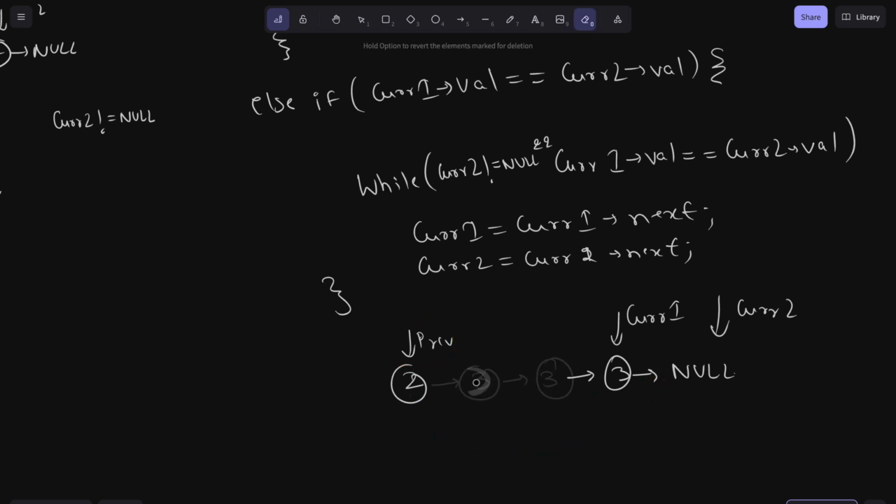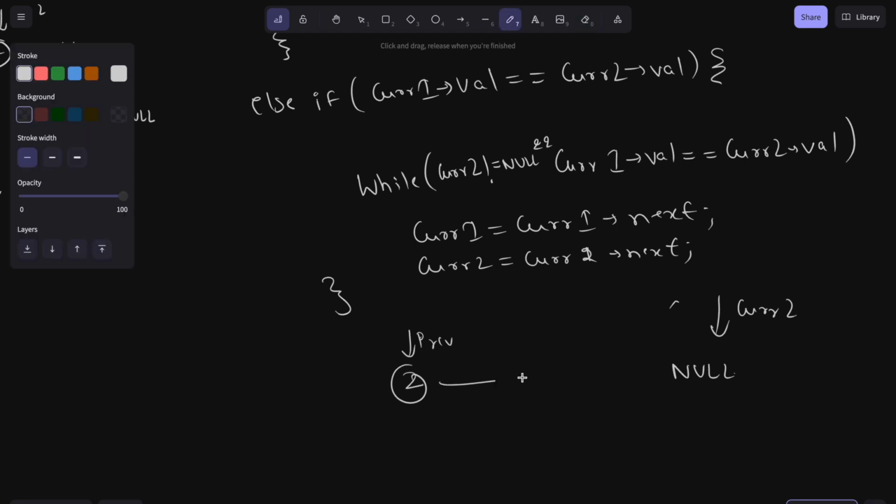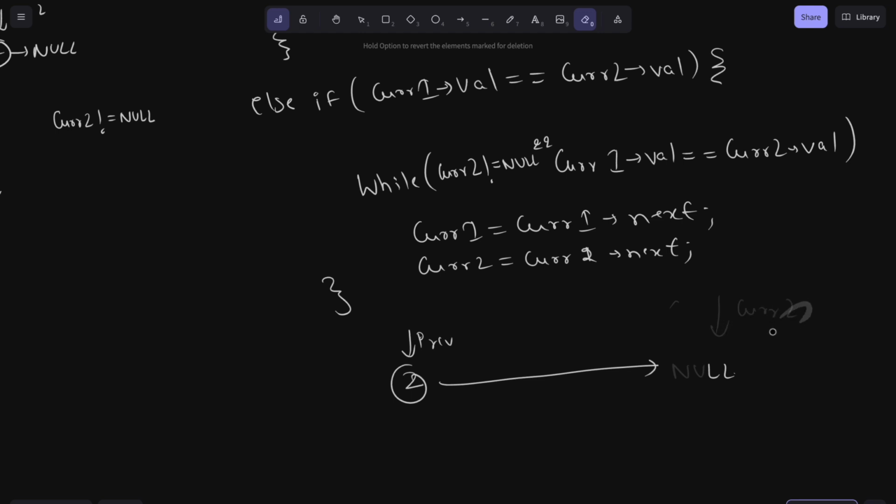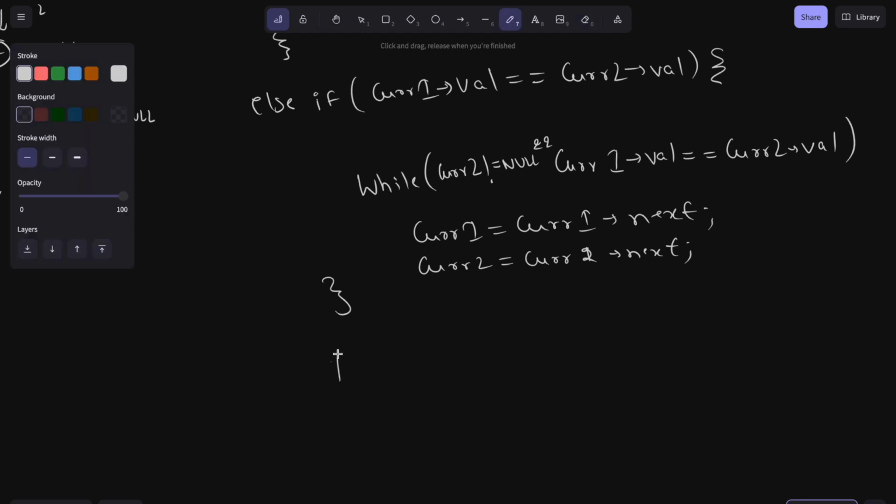So I can rub all of this, and my previous next became null. So this is going to be our final linked list. After this loop, I simply have to write one line that makes the previous next as current 2. It basically means that there are no more duplicates, just connect them now. I'm going to close this now.